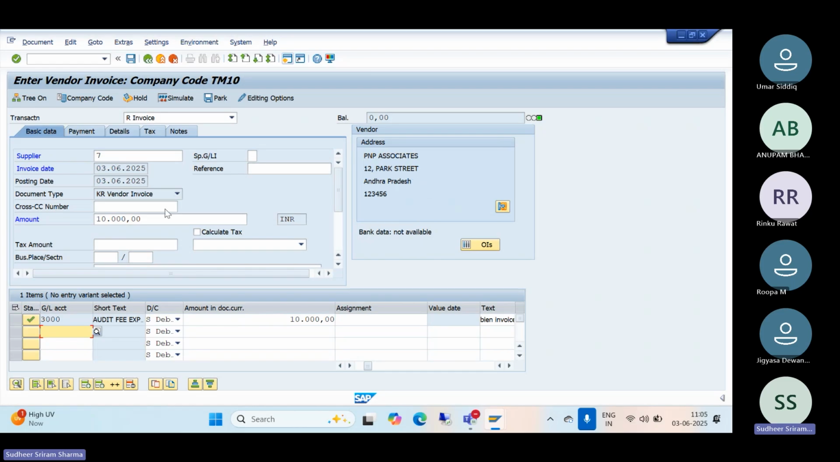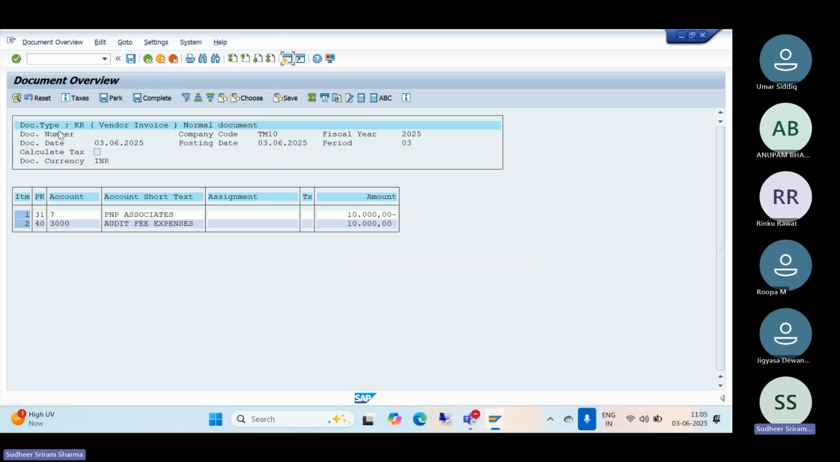So we have to go to the document and simulate it. Why we have to do the simulation is to see the accounting entry, whether the accounting entry is correct or not. If you see here, this is the header data consisting of document type, which type of document you are going to post, like a vendor invoice. Vendor invoice is nothing but KR. K stands for vendor, R stands for invoice, KR is a vendor invoice.